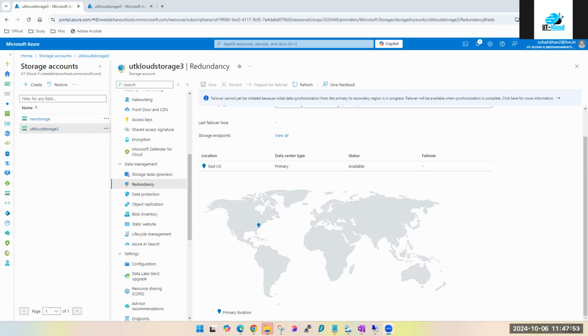Then my next question is, can you please explain what a paired region is? Forget storage, forget everything. My next question, an isolated question: what is a paired region? What is the paired region concept in Azure?